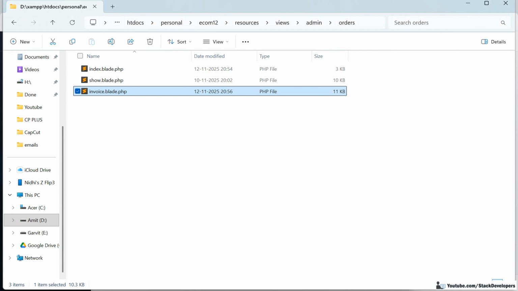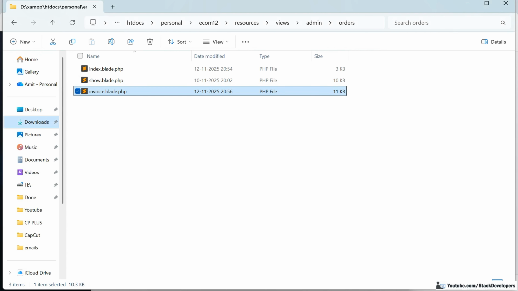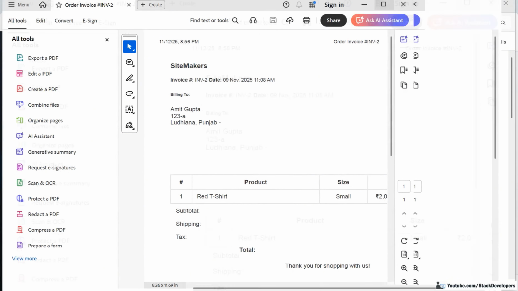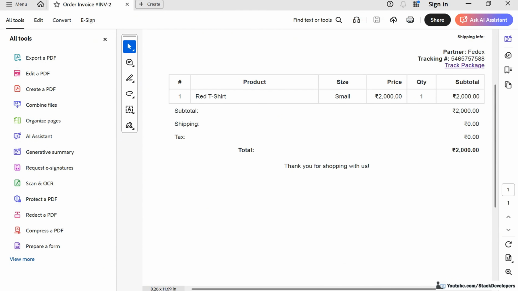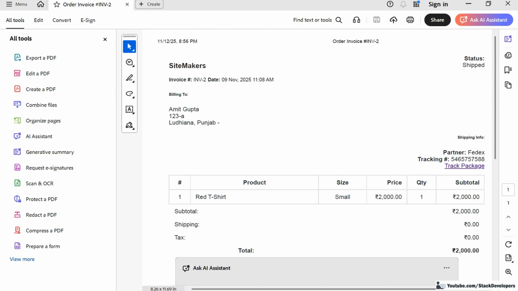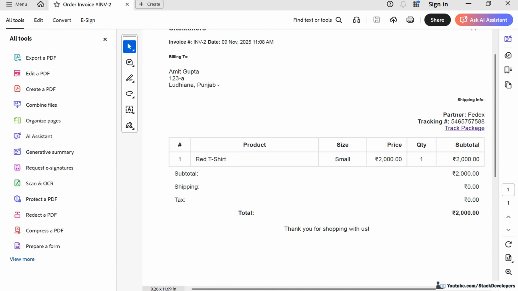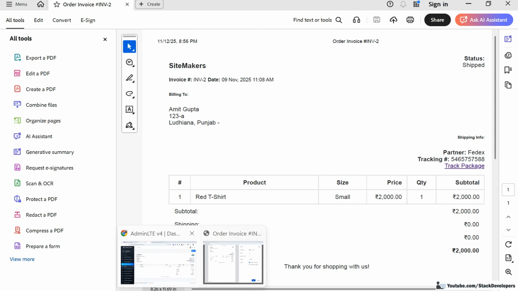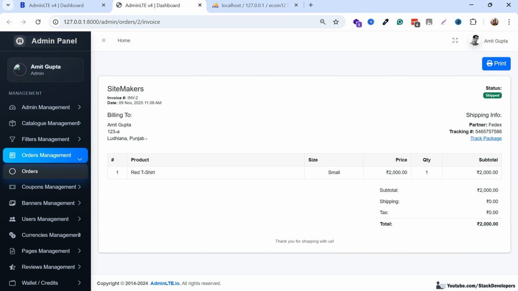If I save it as a PDF, I will go to my downloads folder and check how it looks. See, this is the same kind of invoice that you will take the printout of, and it will look like this. It is looking very much fine. Okay, so you can create this order invoice HTML. And you can also check the other order invoice.